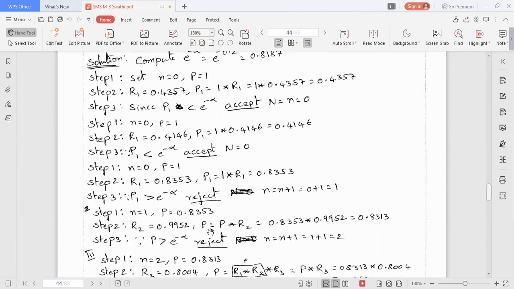Then we need to replace P with P into R2. The P value is 0.8353, into R2 value 0.9952. That will be the new P value. So 0.8353 into 0.9952, we will get 0.8313. That is the new P value.